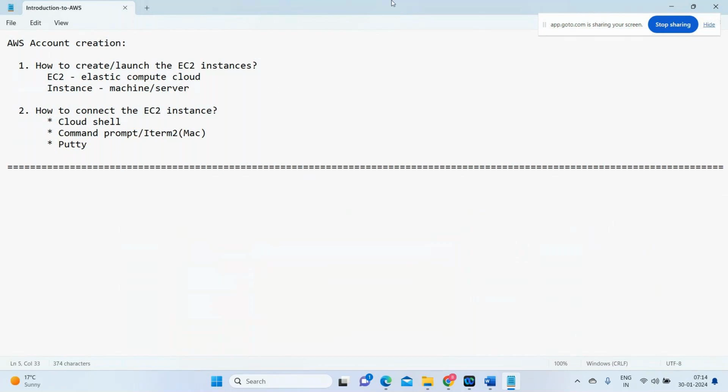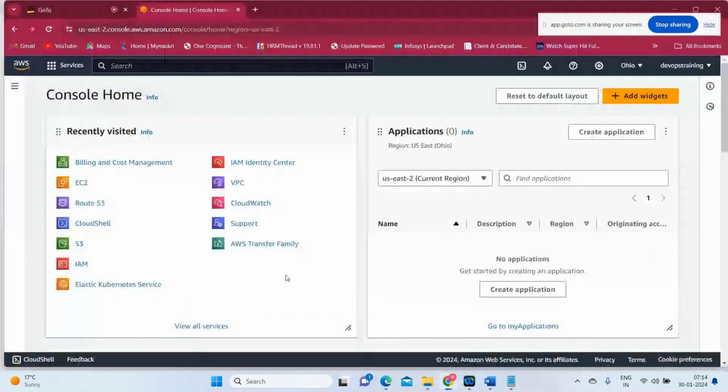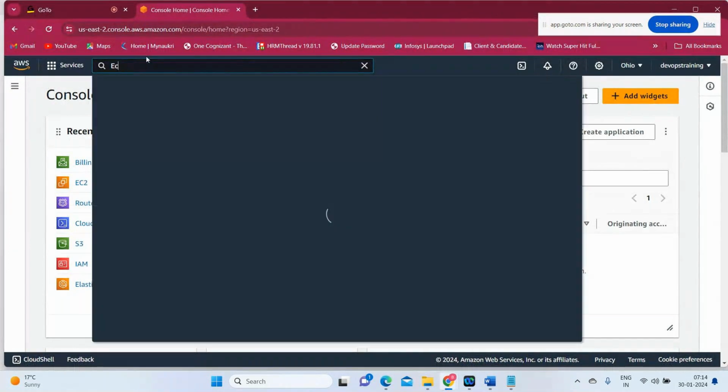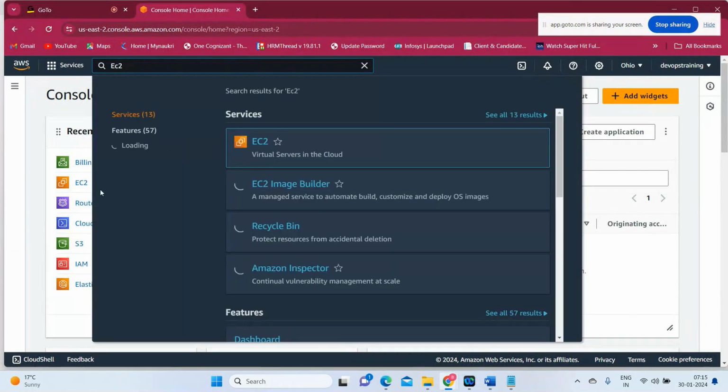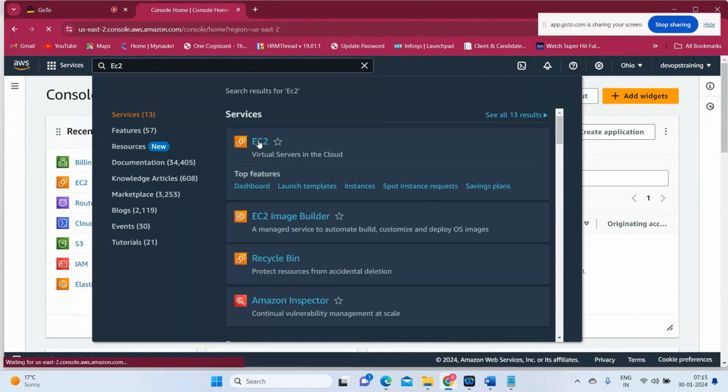Right. So now, how to create or launch the EC2 instance. Very first, go here and search for EC2. Okay, you'll not see recent apps. Search for EC2. Okay, click on this EC2.